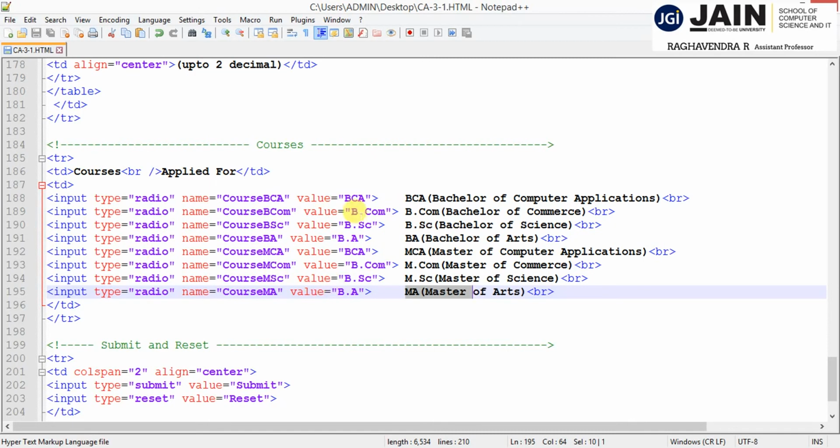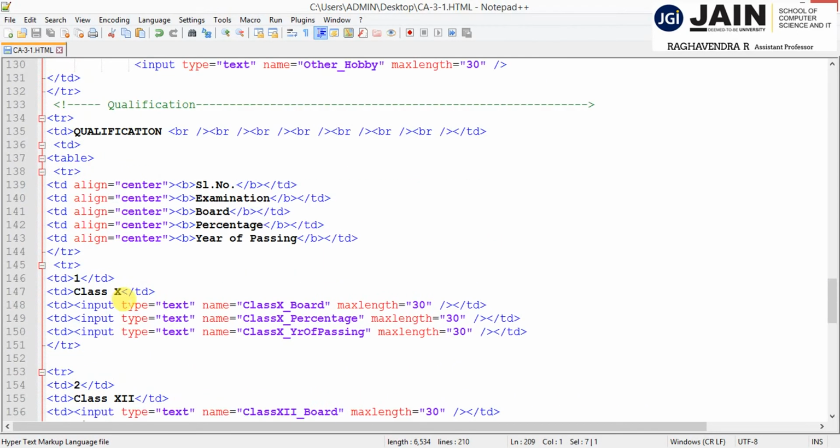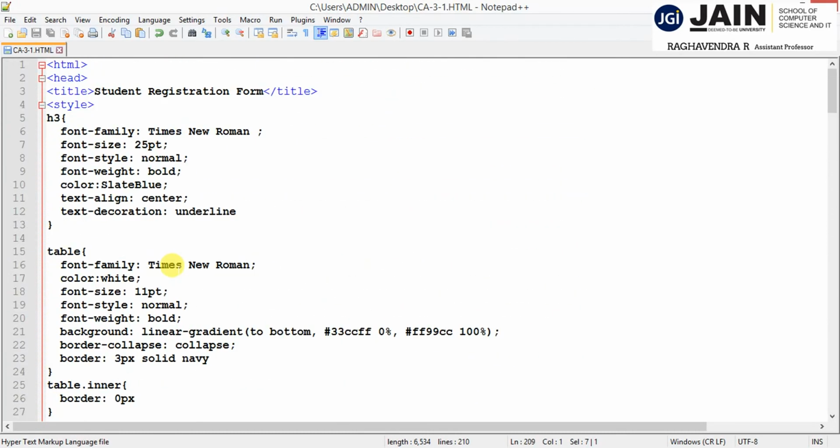Once the user has to select whichever course they want to apply for. Next, I am providing the buttons to submit as well as reset. Here I am putting these in the respective table row. In the row I am putting colspan, align center, input type equals submit, value equals submit. Again input type equals reset, value equals reset, and closing the table definition, closing the table row, closing the table, closing the form, closing the body, closing the HTML. So this is how I added the code to create a student registration form.